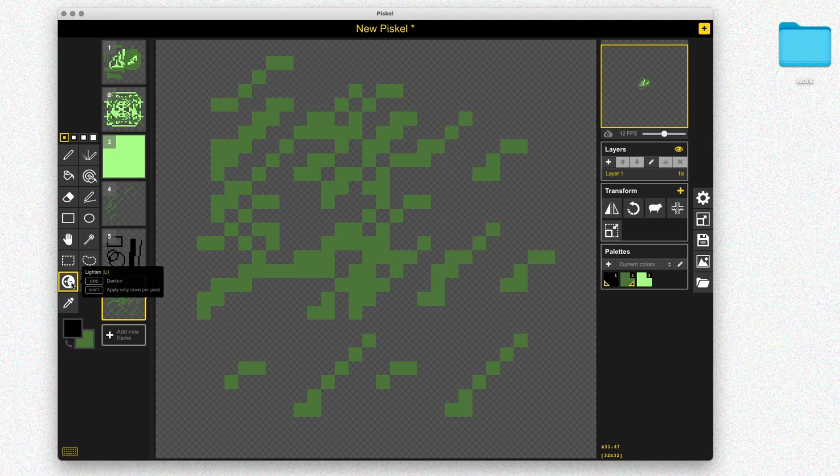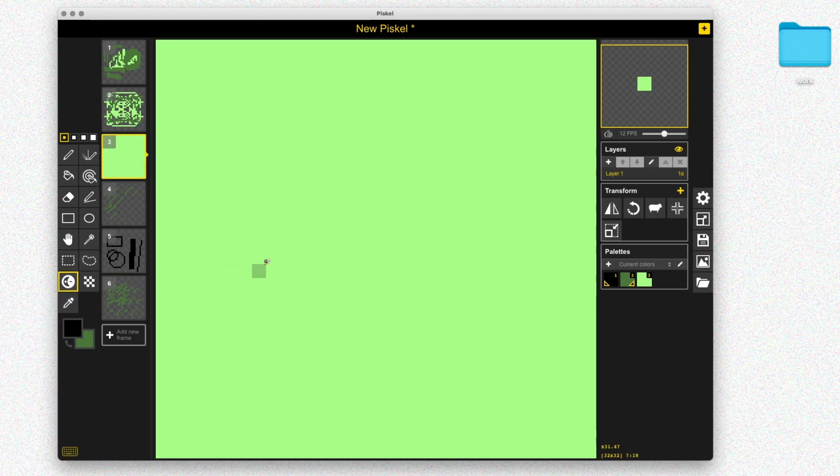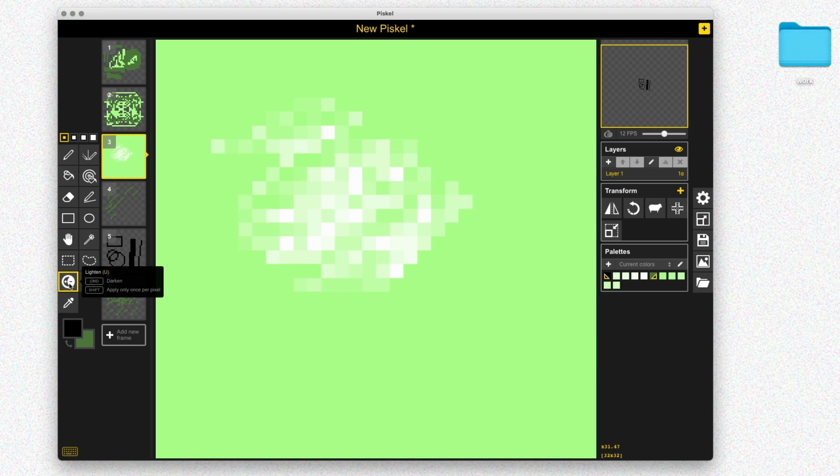The lighten tool, this is actually a really cool one for designing art. So if I'm on like a big block of color, if I hit lighten, see how it slowly gets lighter, okay? And I can also hold Shift to just apply the same amount per pixel. So I just kind of make some shading. Hopefully that'll be visible. And then I can add another pixel there.